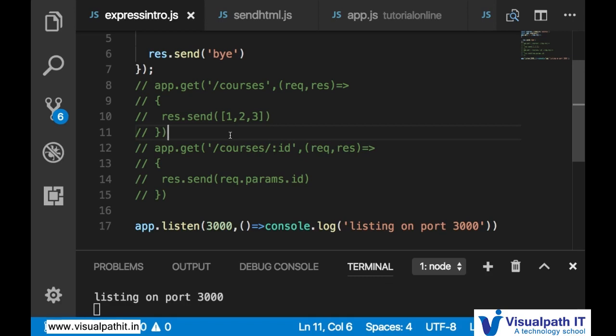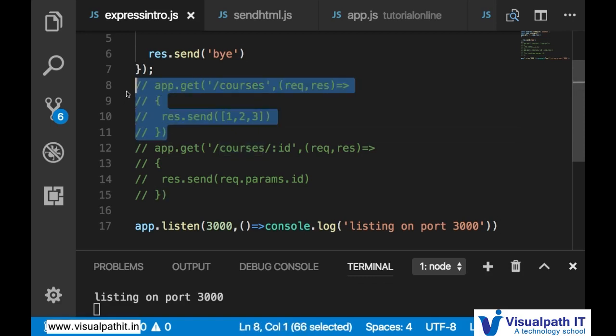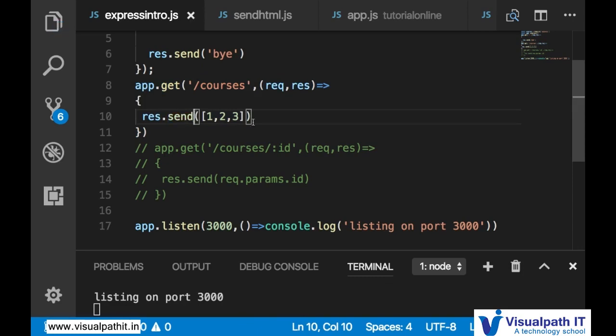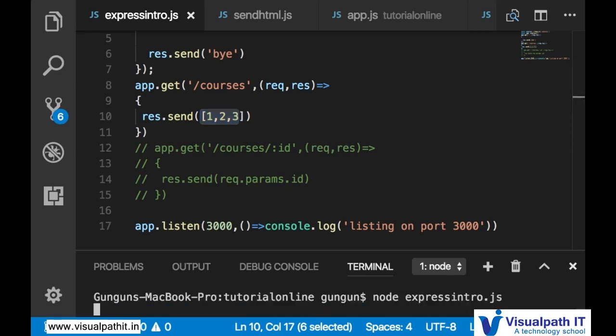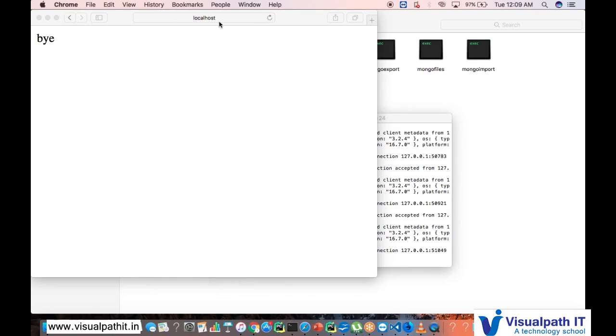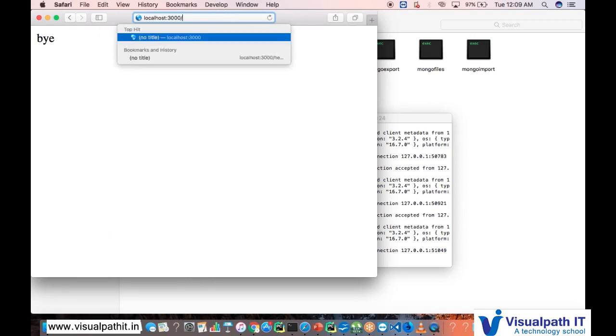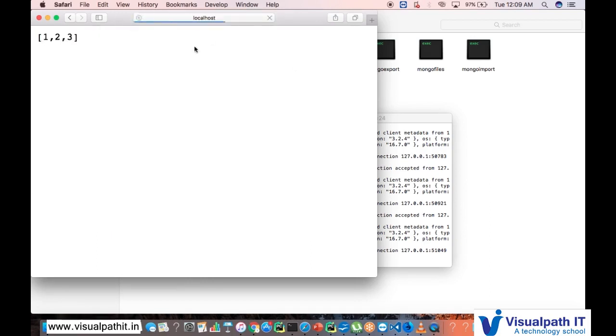Now I want to make some routing parameters. I want to display the number of courses available to us. So I passed an array of numbers. This is the URL, courses, and it's giving you an array of numbers. Now again restart it, start, and go back to your localhost and pass the URL courses. So now you're getting the array of numbers.